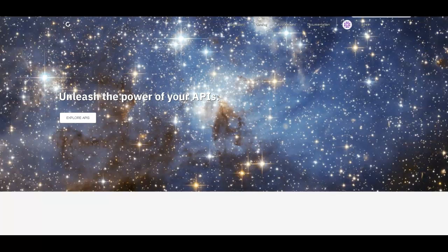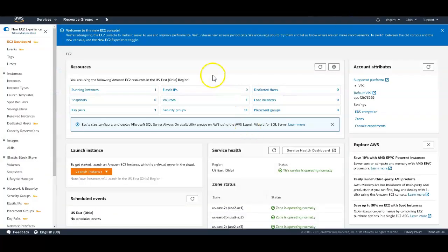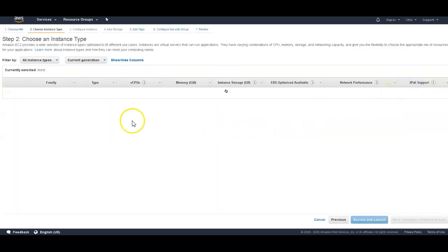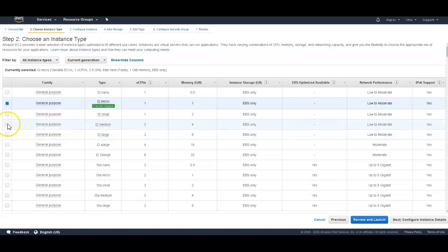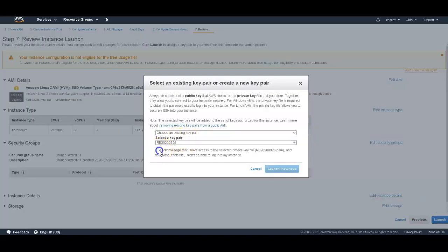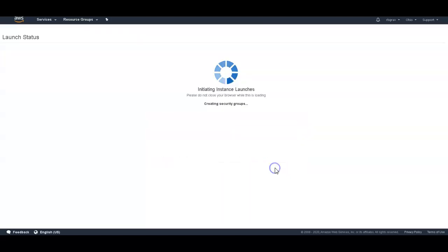So let's navigate across to AWS, that's what we'll be using for the purposes of this session. And let's go ahead and launch our first instance. We'll choose the top option here, the Amazon Linux Type 2, and we'll select the T2 medium from this list. We'll go ahead and review and launch, and I'm going to acknowledge that I'm going to use an existing key pair.